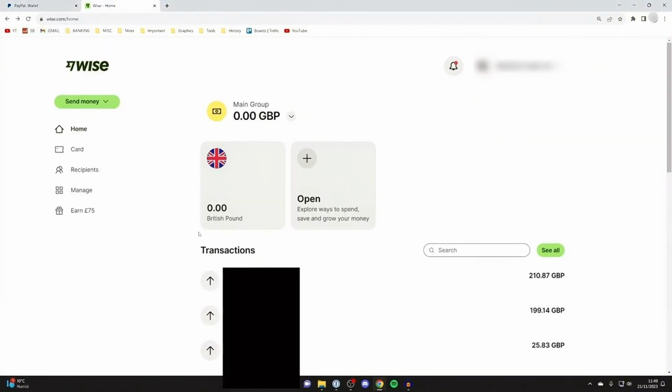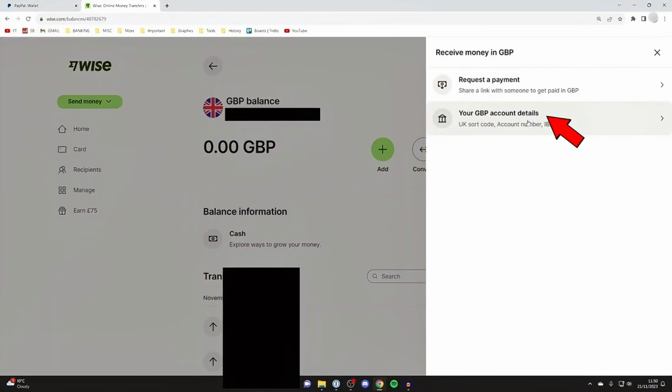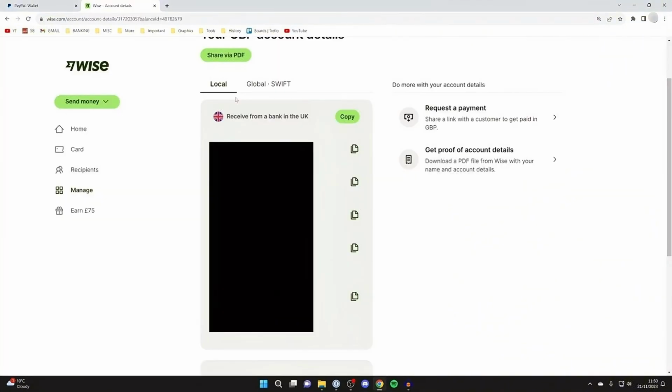Now open your Wise app or Wise account in another tab. Select the account you want to receive money in, then tap Receive and open Account Details. Here you will see your bank details, such as the sort code and account number or local bank details depending on your region.